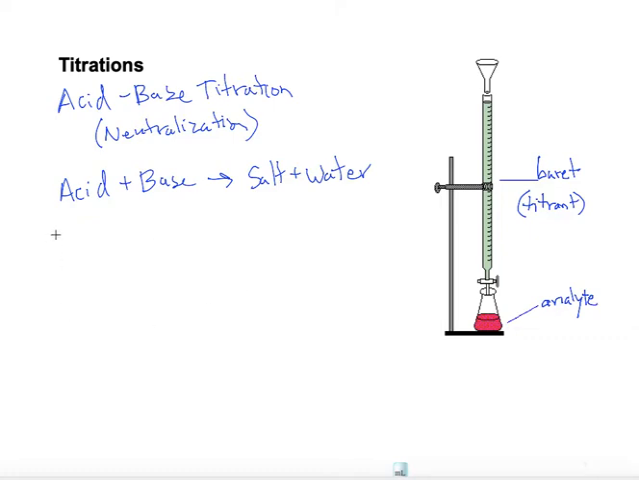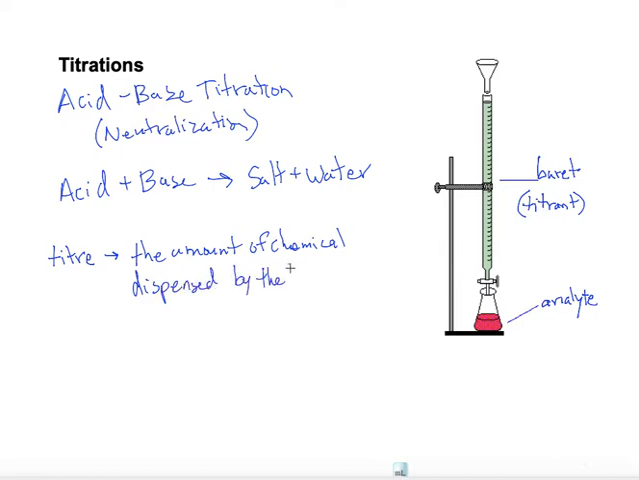There are a few funny words. As I said, we saw the word titrant. Sometimes you also see the word titer. Titer is just the amount of chemical actually dispensed. So this is the actual chemical that's come out of the burette into the flask. That amount of liquid that gets used is called our titer.